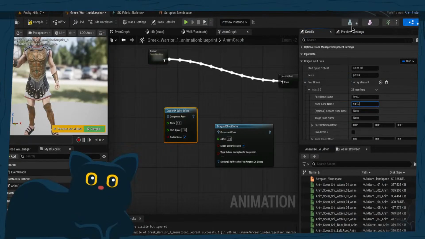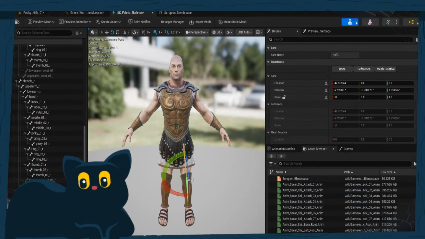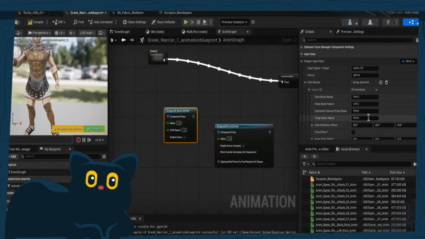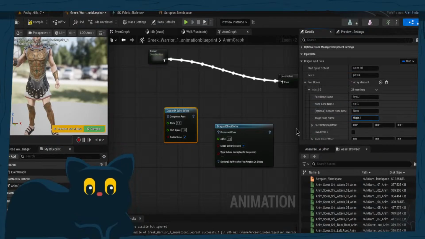Then you'll go up to the thigh bone, same thing. Go up to thigh L, which is the name of that bone on this model. Yours may vary. Slap that in there like that.